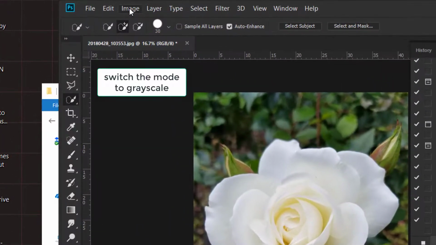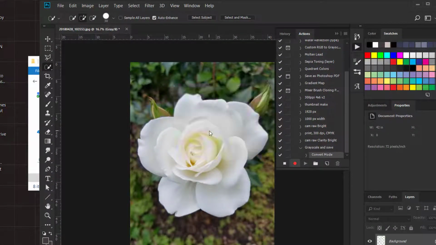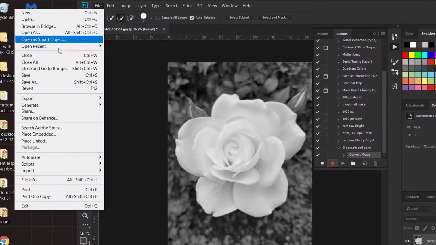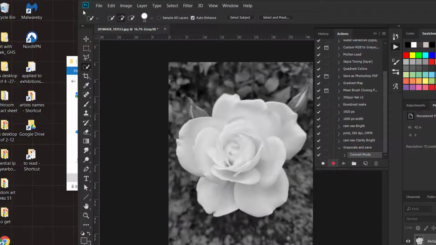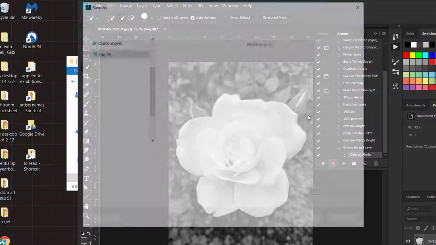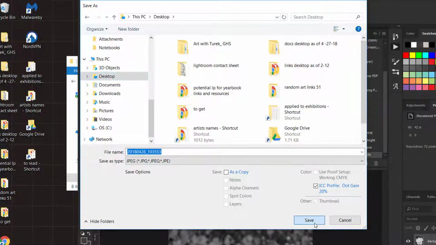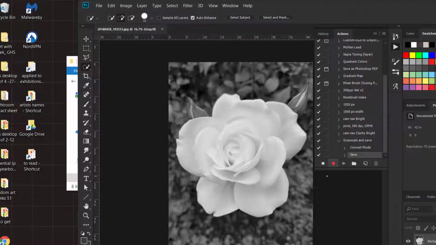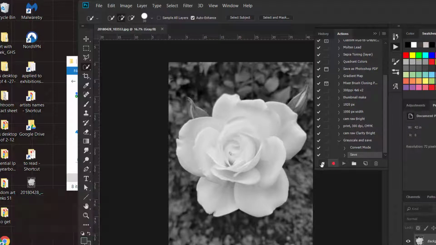So I'm going to go to Image, Mode, and I'm going to switch the mode to grayscale. I'm going to click discard, and that changes it to black and white, and then we're going to save it. So we're going to go File, Save As, actually. We're going to make sure we save it somewhere else. What we don't want to do is overwrite the original. So I'm going to go to the desktop and click Save on the desktop. Click OK.